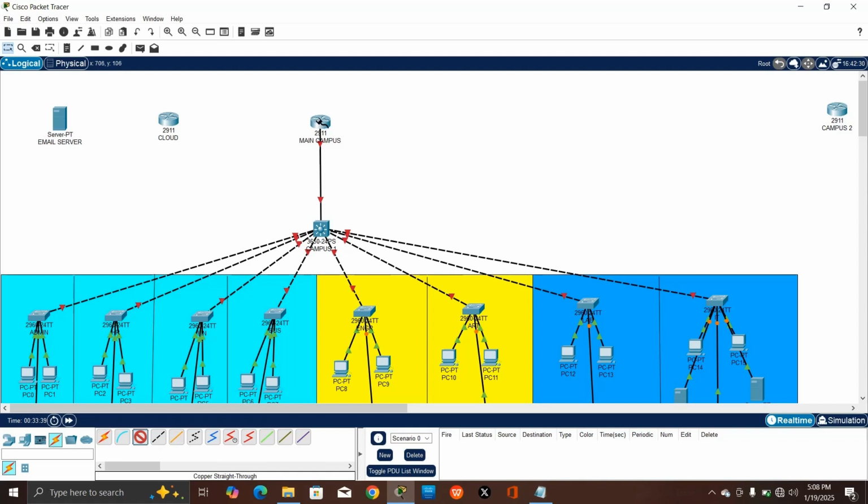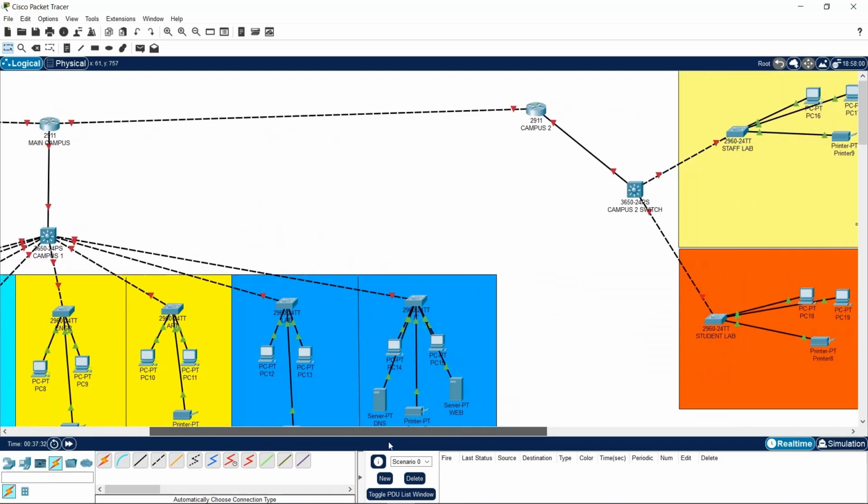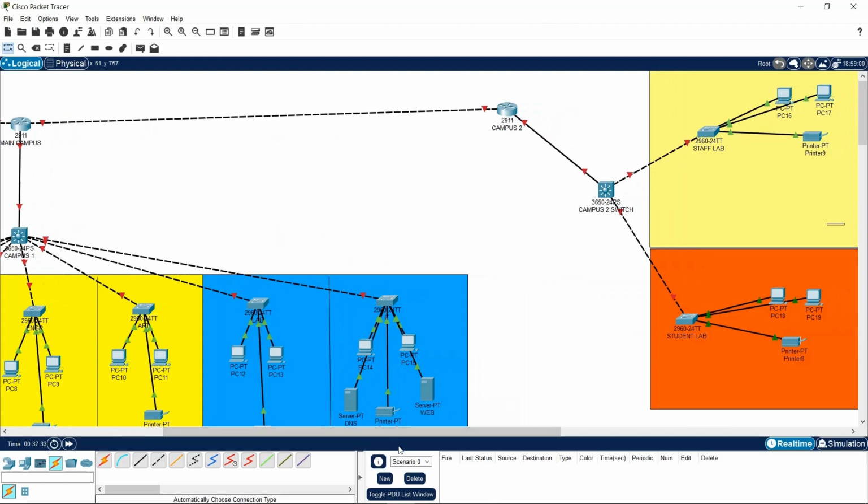In a logical situation, you would use a serial cable for a router-to-router connection in case you are going for a wide or far connection, because from here to here is a long distance, 20 kilometers. I'm not connecting to a cloud router. You see, it is not supposed to be a straight-through cable. It's supposed to be a serial cable, but let's just use a straight-through cable for this scenario.